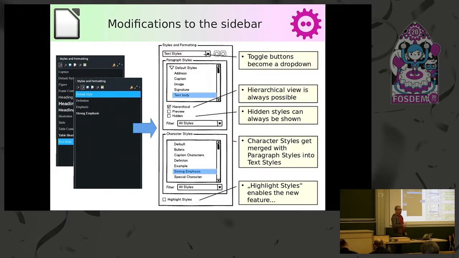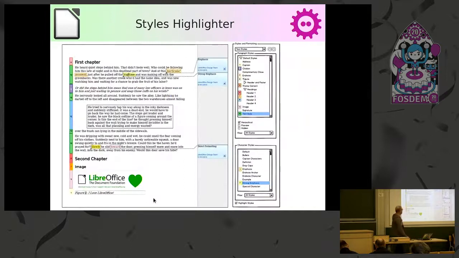Right now we have a filter: show the hidden styles, show all applied styles, show only document styles, and so on. It makes not much sense to have a way to show it, like the hierarchical view, with all the filtering mechanism. That's to expose the hidden and hierarchical view as checkboxes, so you can always switch it on and off, and all the other filters remain in the drop-down. At the bottom, that's the interesting part here. You get one checkbox, highlight the styles in the document. And that could look like this.